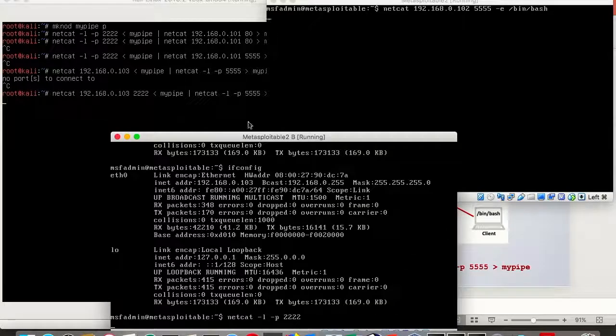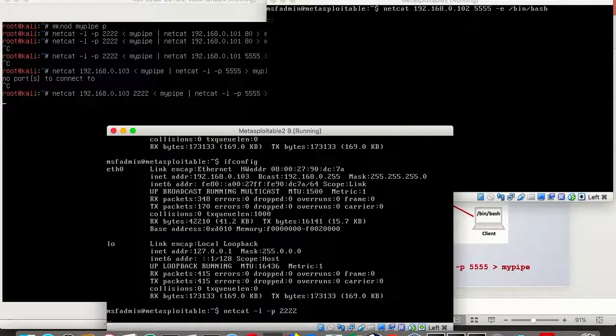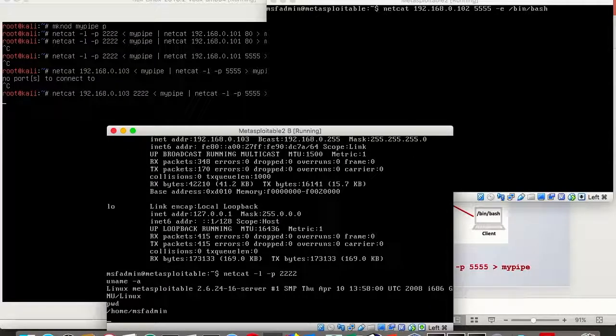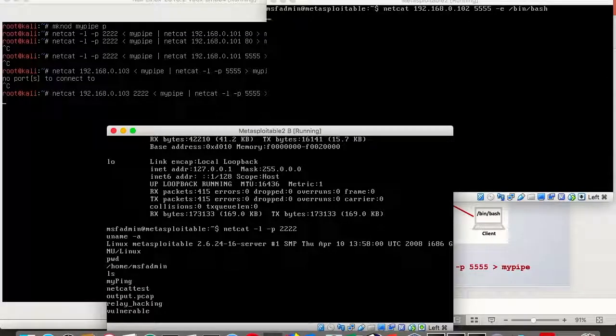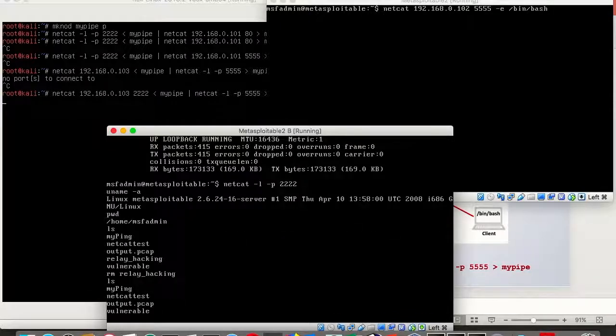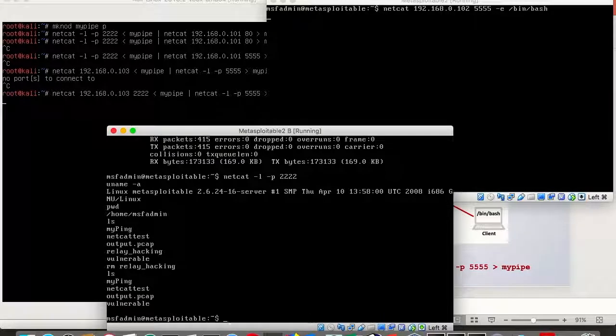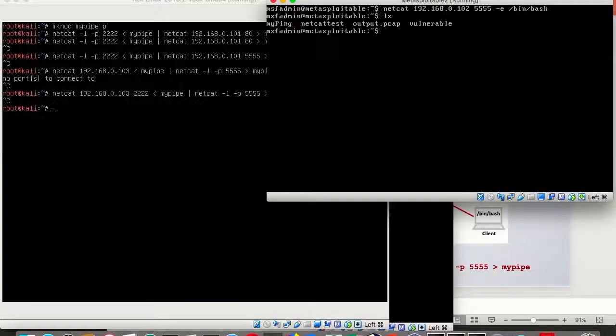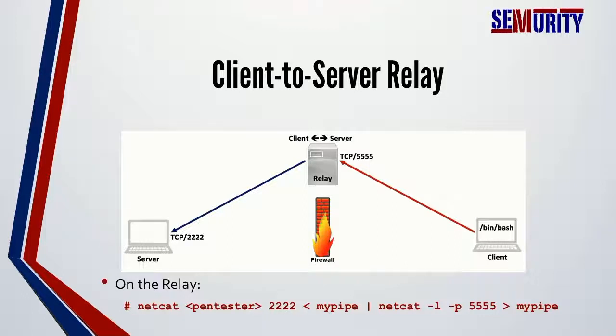So if I come back here to the penetration testing machine, supposedly I should have a shell access. Let's see. Yes, exactly, we have a shell access, pwd, exactly, ls. I can even see the relay hacking file, and now I can remove it. Exactly, it's been removed. So if I close it here, and then I close it here, and I come here, I do ls, I can see that the file indeed has been removed. That was a demo of the client to server relay.